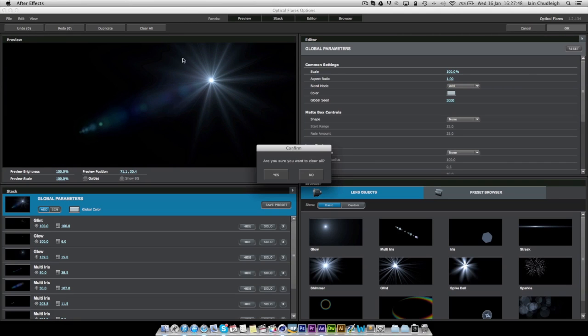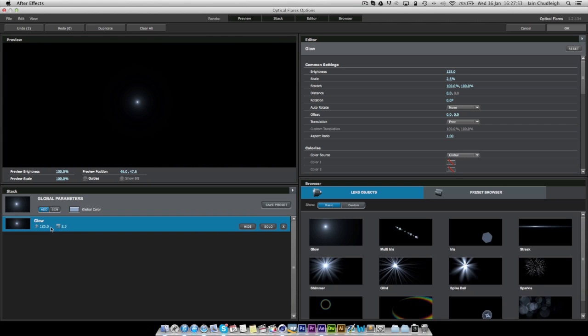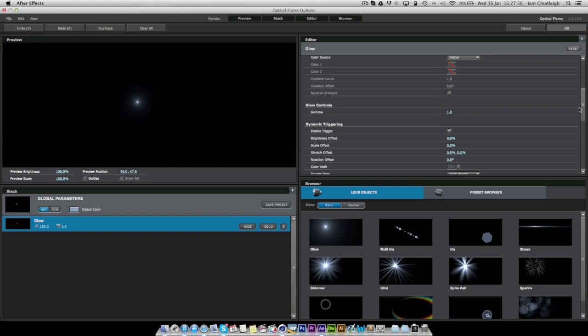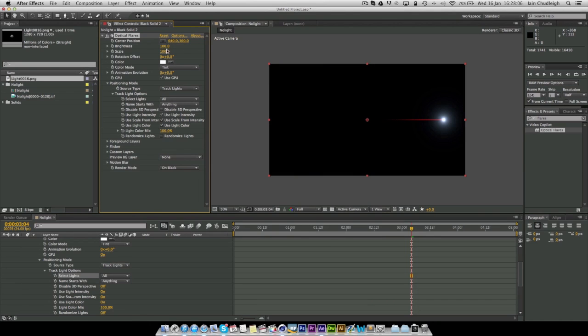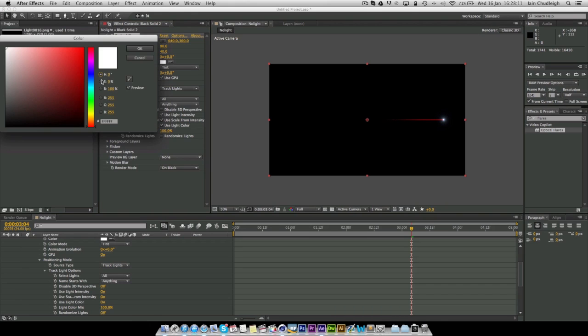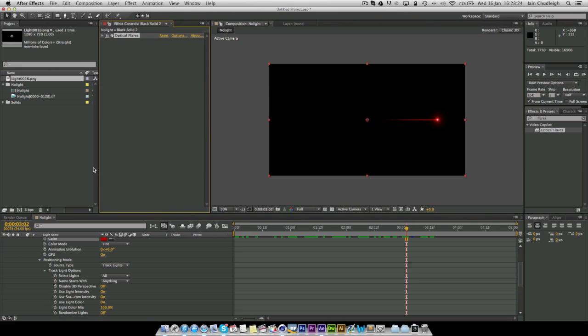So if we go in here and just clear everything and just grab a basic glow and shrink it down a bit, and then go down and change the gamma to something a bit smaller, and just play around with these until you get a kind of small dot, which is still a bit too big, so we can just scale it down here. And I'm also going to change the color to something more reddish. So you can see here we have our streak with a little dot on the front, which is looking pretty cool.